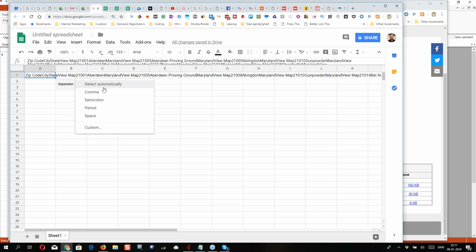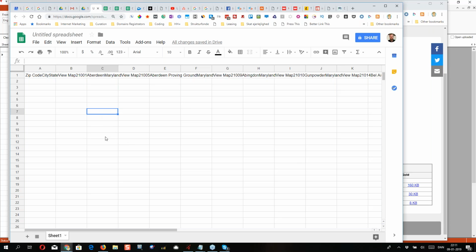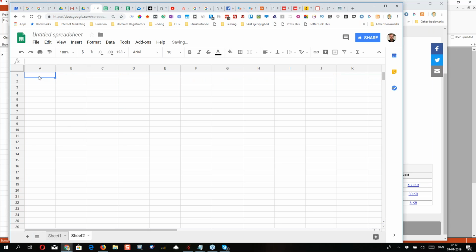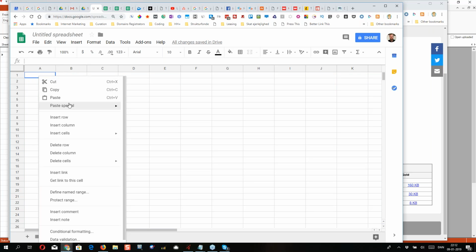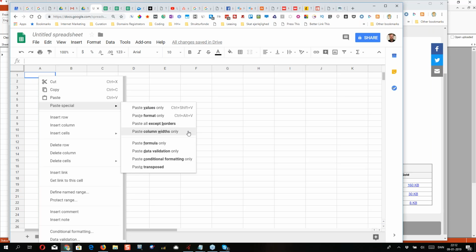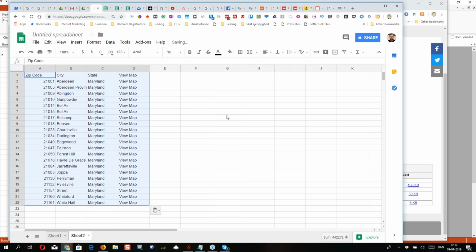Something went wrong. But you should just be able to right click and paste, and it will fill out your sheet. Yeah. Okay. Paste special. Hit paste special, and then hit values only. Okay, there you go. But it didn't take the link.